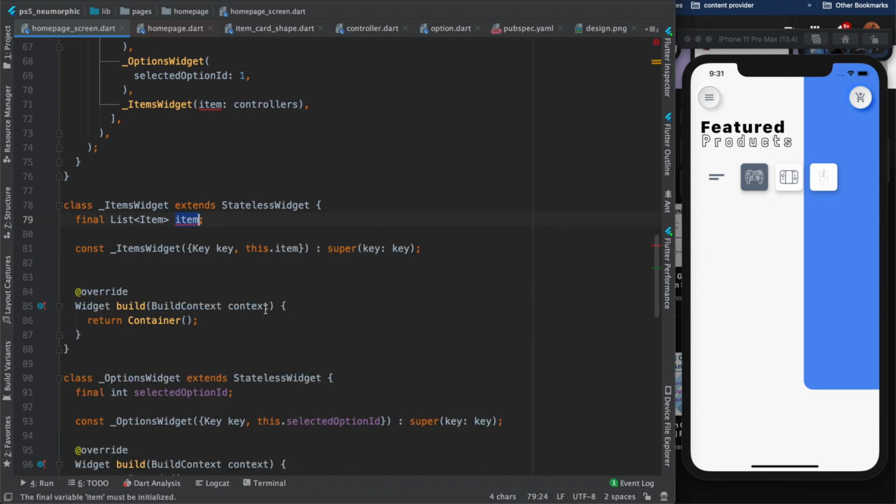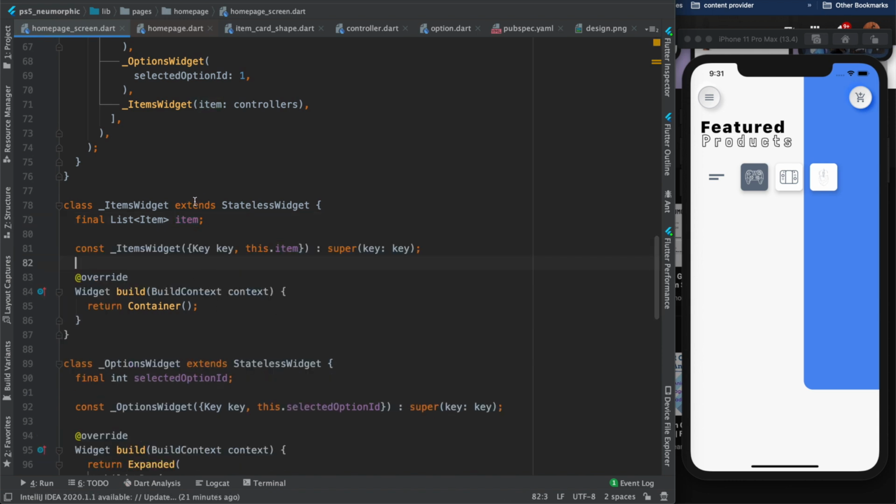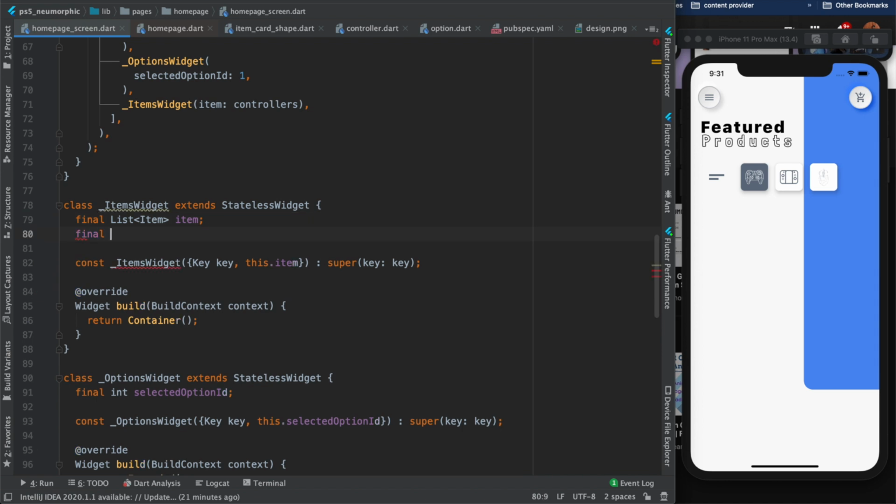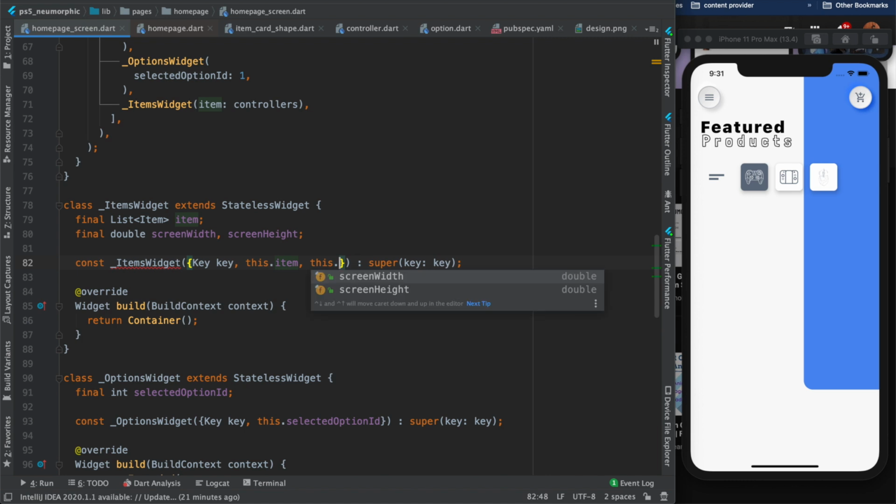Okay, so we have done this. Now we also need two things, which will be our screen height and screen width, because the item has to have some height with respect to the screen width and height. That's why we need them.